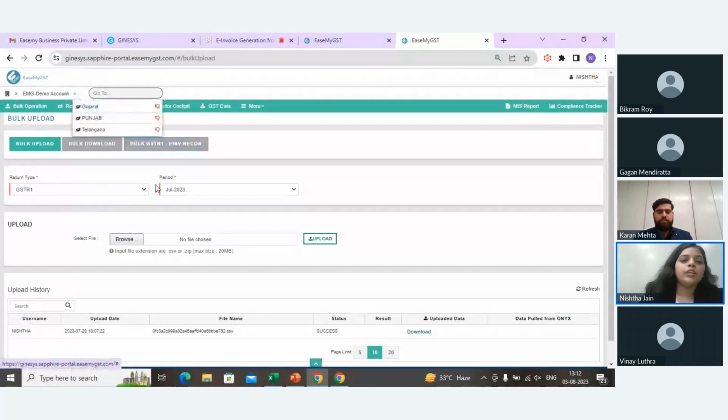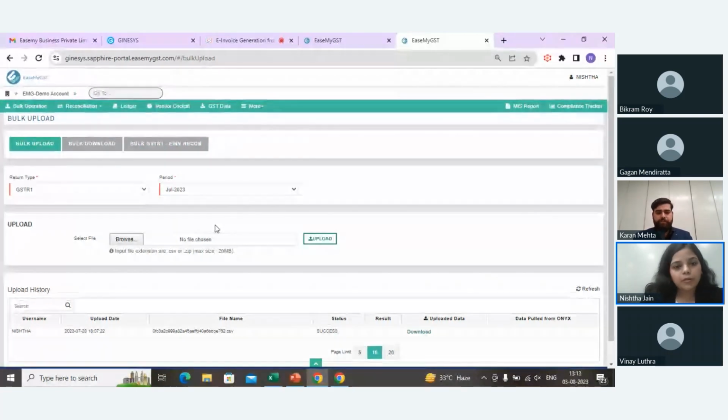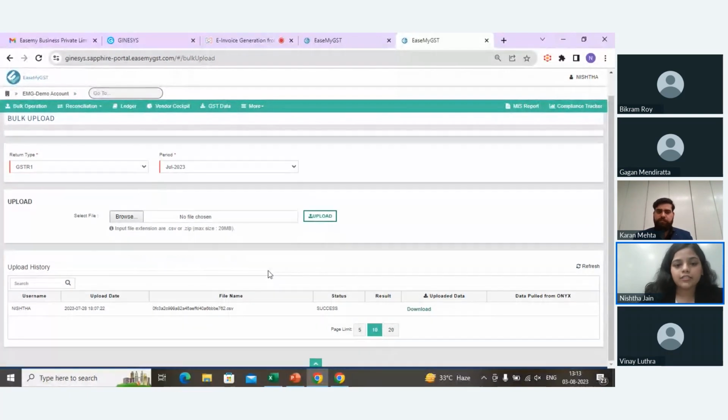Okay, so the first process is we just have to sync the data through Ginesys, where we have the option Sync to EaseMyGST. We just have to select a particular GST, and we can select multiple GSTs together. So select the GST and the particular month, then sync it to EaseMyGST. Once you have done the synchronization, it will hardly take 1 or 2 minutes. So data will reflect here. As you can see, it is showing one file, and it is in success.